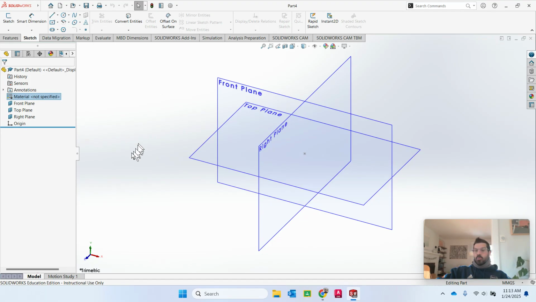So the way SolidWorks thinks is, on a very high level, it's going to have you go through these steps.